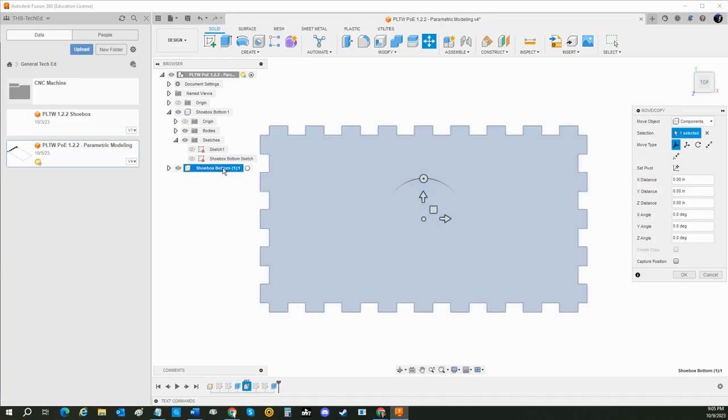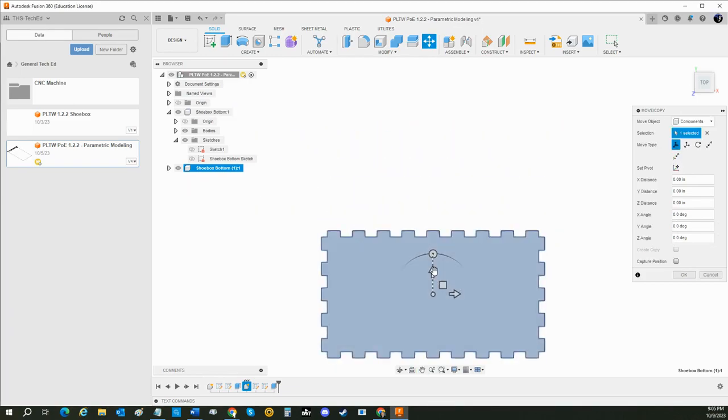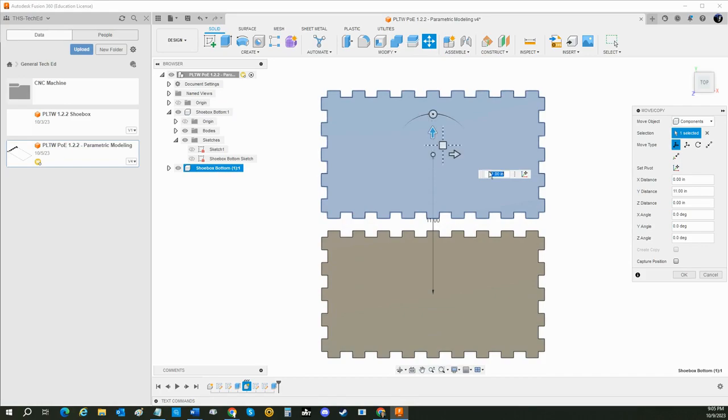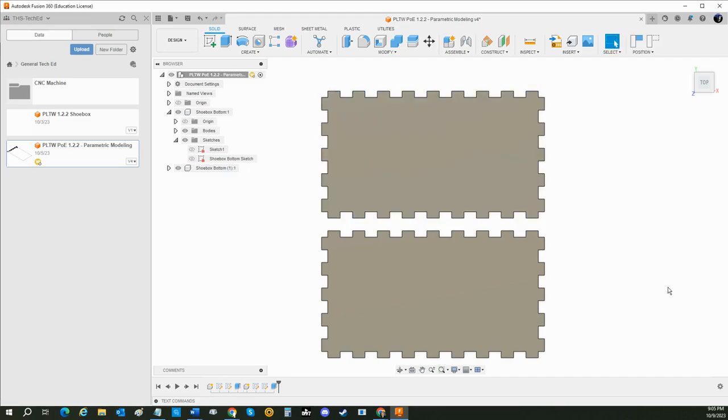And you can see this thing now says sketch bottom (1), and then :1, meaning this is the first one of it, which is what I want. Components, one of them. I'm happy with that. I'm going to move this thing up and out of the way. So I'm happy with it, and I'm going to say OK. Now I'm going to change my shoebox bottom (1) to shoebox top. There we go. And from here, I can go ahead and put in that hole.